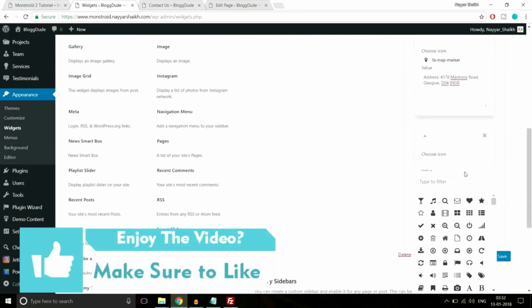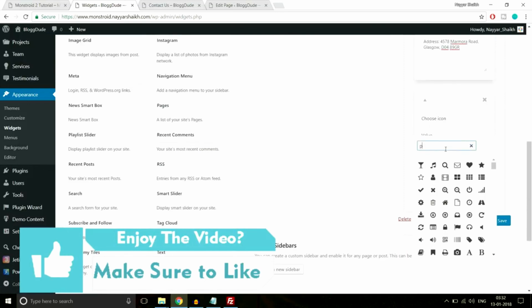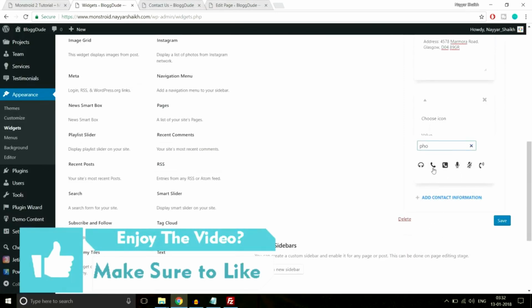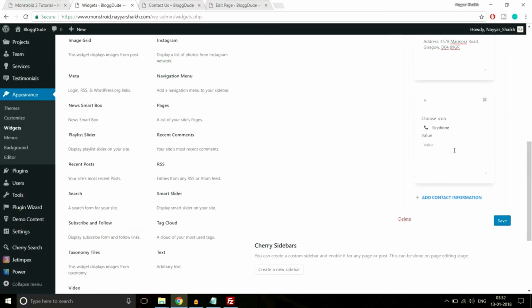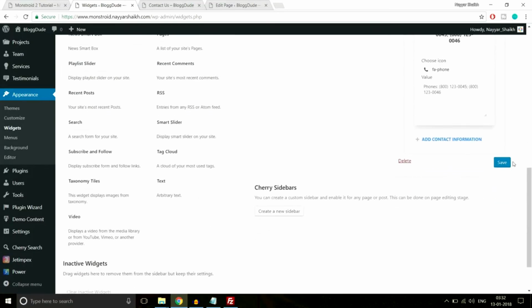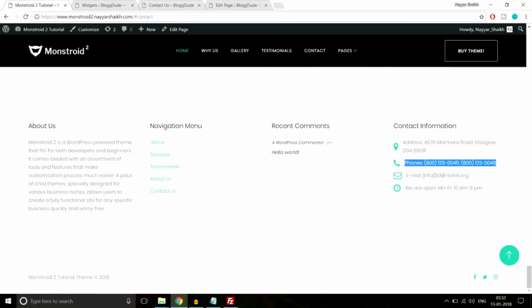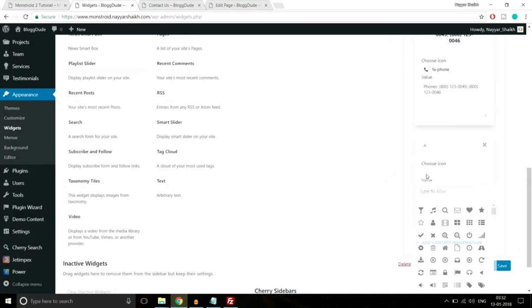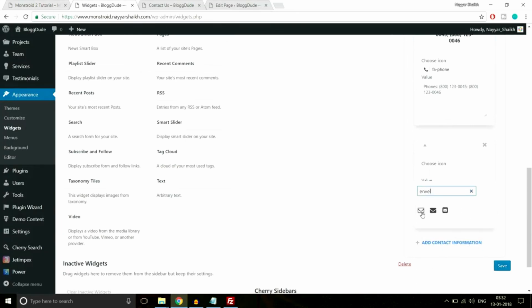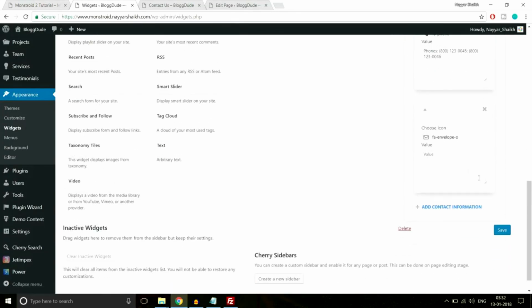Click on this icon. Now I'll search for phone icon. Okay, this is the one. Select this icon. Now in the value type in your phone number. Again click on this add contact information. This time we have this email address, and the icon is this envelope icon. So I'll click on over here, search for envelope icon. This is the one, and in the value I'll type in my email address.